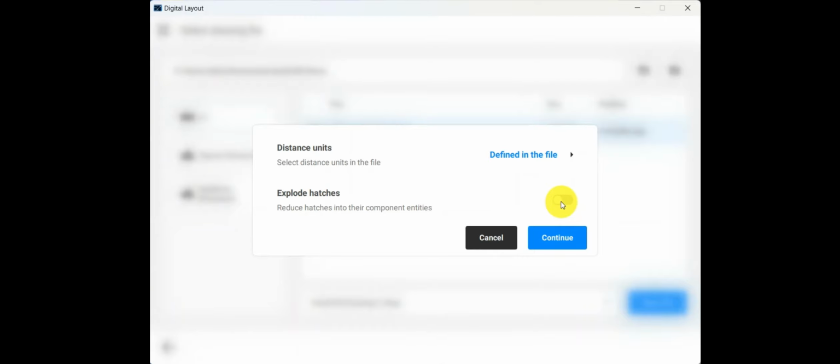Also, I turn explode hatches on. Most cases, this will just make the file a little bit more user-friendly to deal with in the software and during layout, because hatches are a CAD term, and those hatches are just not needed for layout at all. If your file does come in a bit weird, you can try re-importing it and turning this off. But like I said, for most files, turning this on is going to import it better. From there, you can press the continue button. That'll import your drawing.